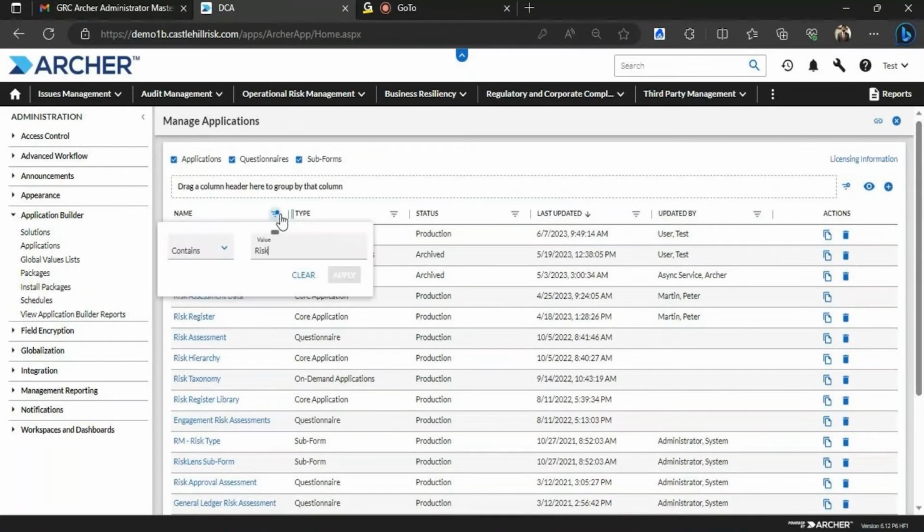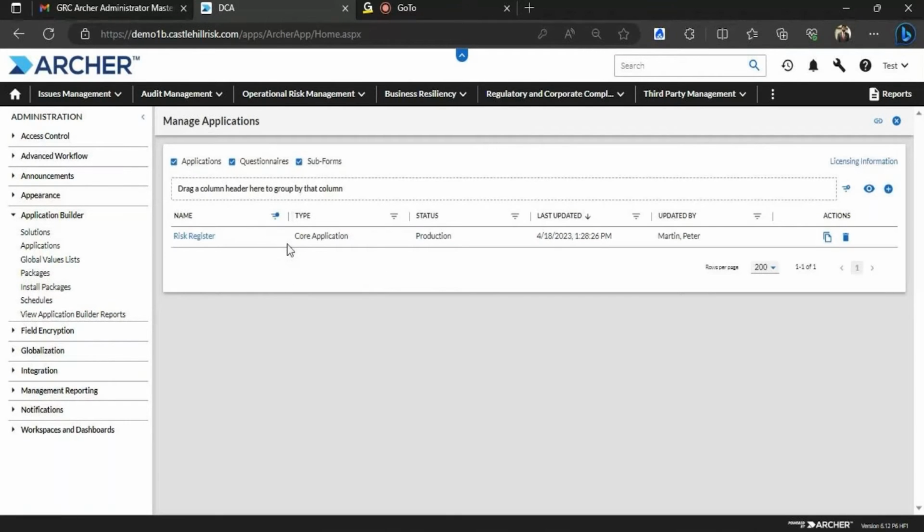I can even change the options available: equals, contains, starts with, begins with, empty, non-empty, a lot of options. So if I want to be very precise, I can just type in contains risk register, and I get my application name very specifically.